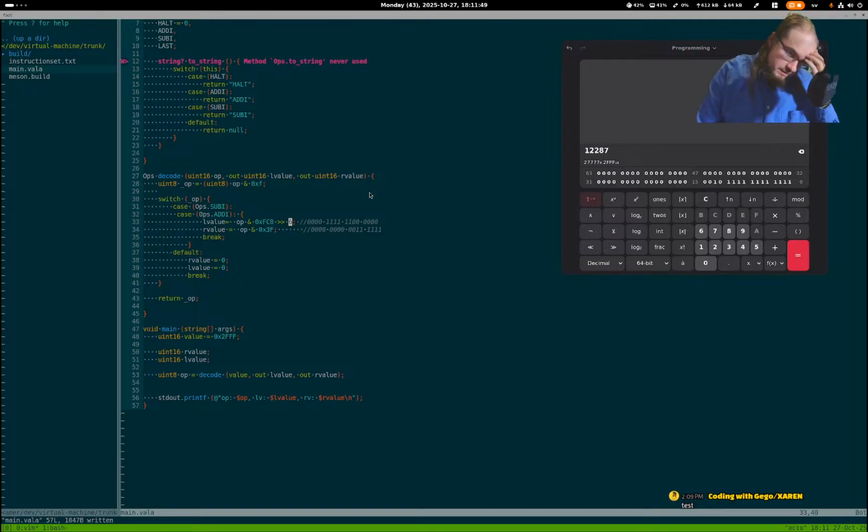Why do we get... Yeah, because I'm... Oh, is that it? I should move it that way, don't I? Yeah, perhaps. So perhaps instead of masking first, I need to shift first and then mask. I think so.